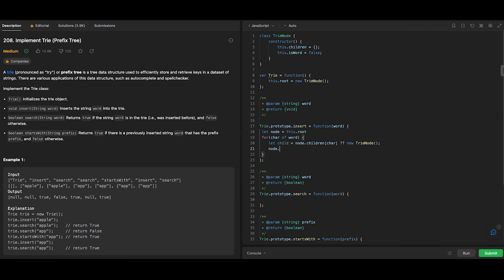So node.children at the particular character equals child. You might be wondering, if it already exists, why are we recreating its value? Why are we re-adding it to the hash map or to the object? It's simply because it allows us to write shorter code. Basically, if the child exists, we will set it equal to itself. That's exactly what we're doing here. And if it doesn't exist, we'll set it to a new trie node.